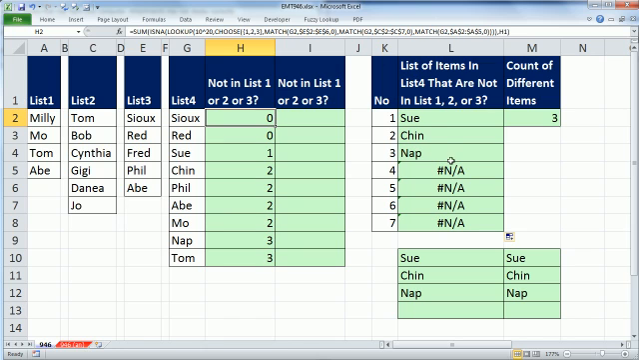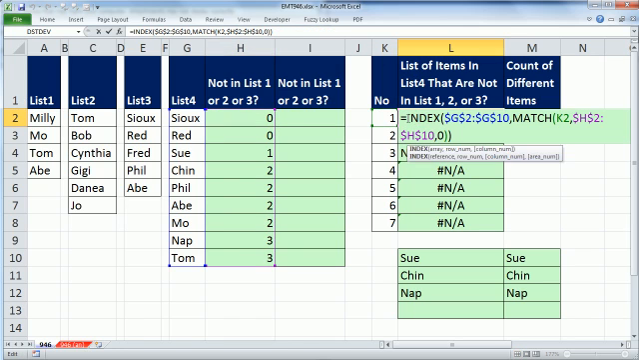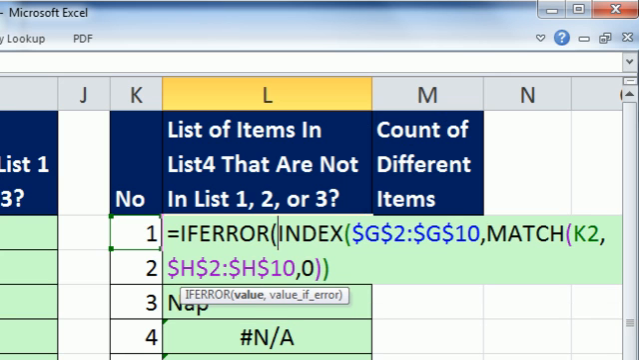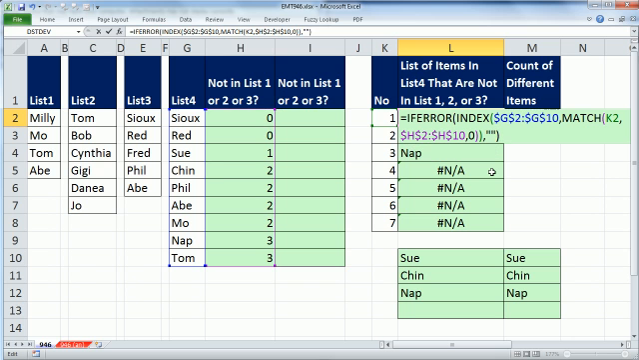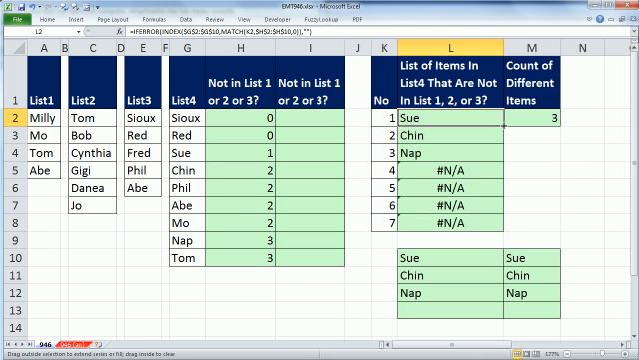Now, how do we get rid of the NAs? In 2007, you can use this great new function, IFERROR. IFERROR looks at the index. If it's a value, it delivers the value. If it's an NA, then we come to the end and say, if it's an error, what do we want? Comma. And I'm going to put double quote, a null text string to show nothing. Close parentheses, Control Enter, double click and send it down.